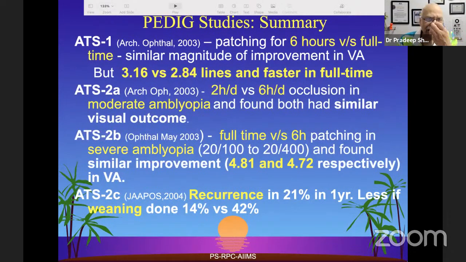The PEDIG studies, there is a small summary I would like to give you. The ATS, the Amblyopia Treatment Study by the PEDIG group, that means the Pediatric Eye Disease Investigator Group, compared patching for 6 hours versus full time, and they found a similar improvement in visual acuity at about 6 months of follow-up. But remember, in the study itself, they showed that it was faster with full time, and the lines of improvement were 3.16 versus 2.84 lines on the Snellen chart between full time and part time.